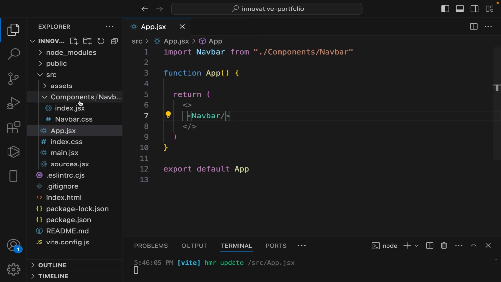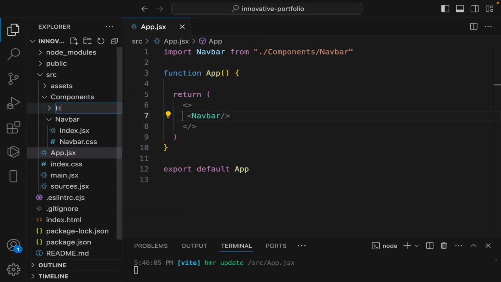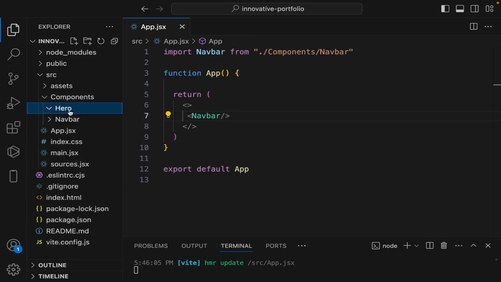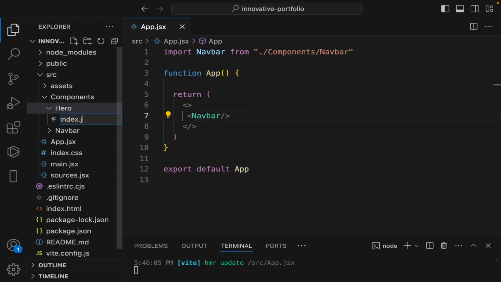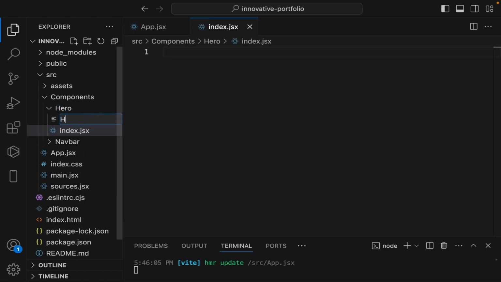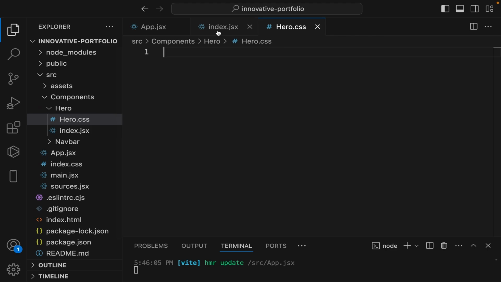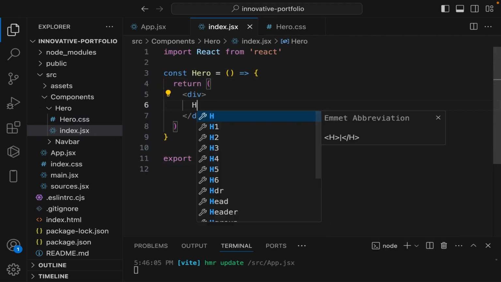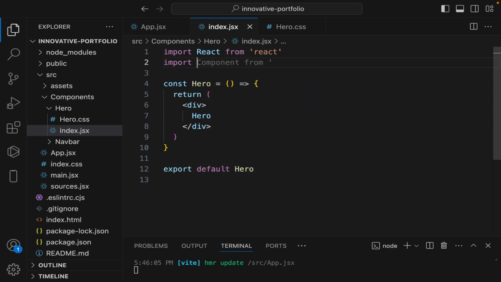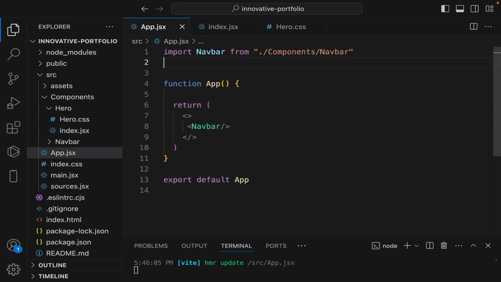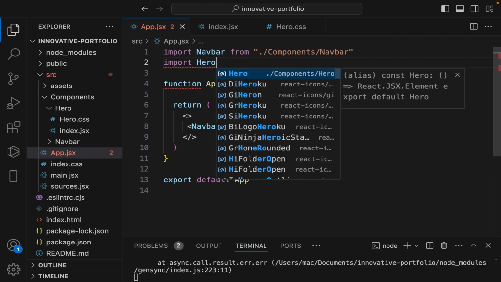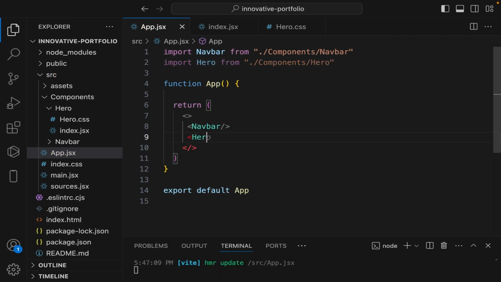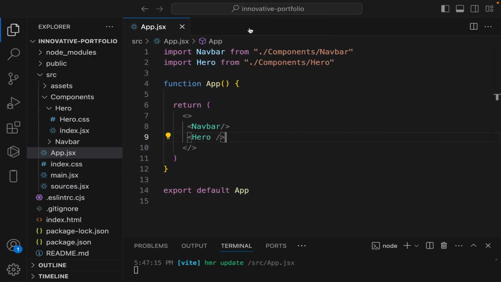Now let's create the second component. We're going to call it hero. And within hero, we create index.js and also hero.css. So let's create the hero component and let's write hero here. And let's import hero.css into this component. And in our app.js, we import hero and we add it right after navbar. Look at the hero we just added.